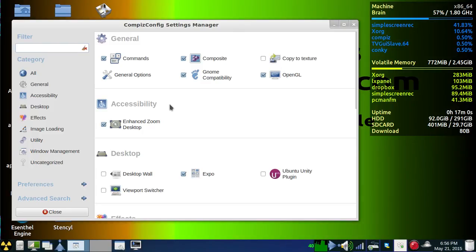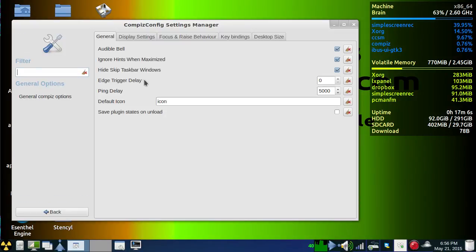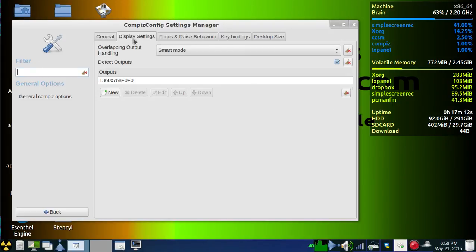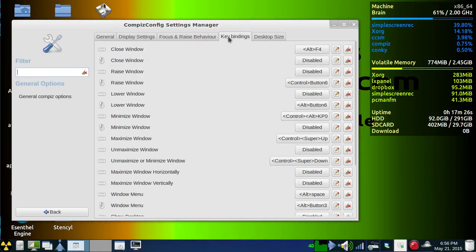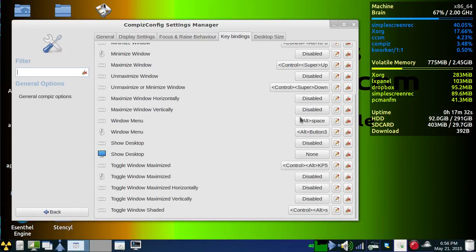Okay, I'm trying to think where I want to start here. Let's start with general options. So this is just basically everything that you need for the general thing. You can change everything in here. I've never changed actually any of this, except for the key bindings. I've changed a couple of key bindings. I'm trying to remember which ones. They might not have been in here. What does that do? Oh, hey, that does do something. Okay. I didn't think that worked.